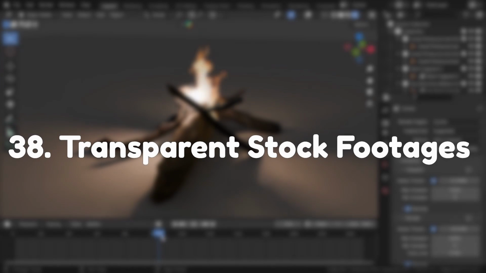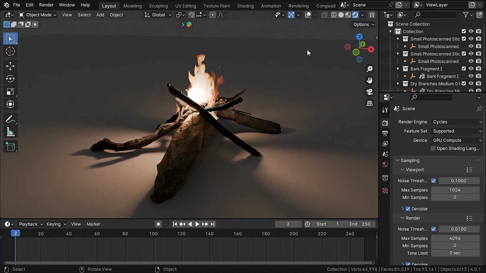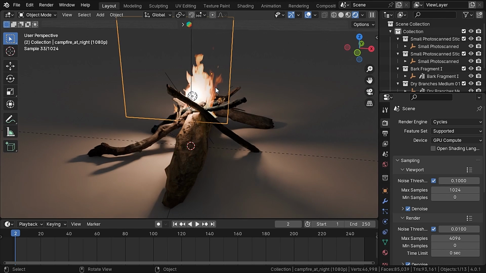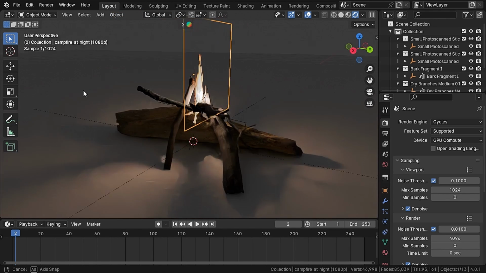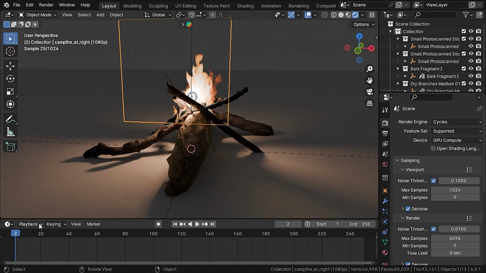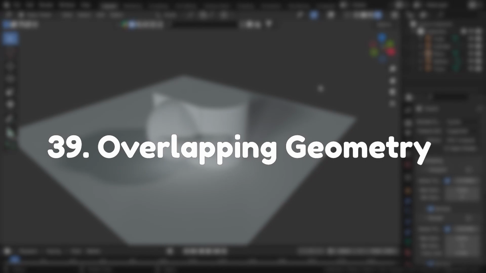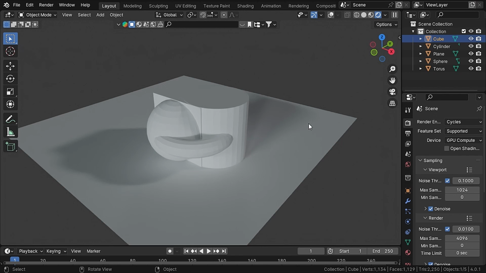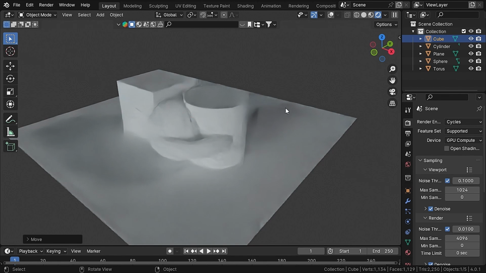Same as backgrounds, instead of using smoke or fire simulations, you can use transparent stock footages to save render times. To import footage, as you import images as planes, do the same, just instead of a photo, select a video. And that's it.